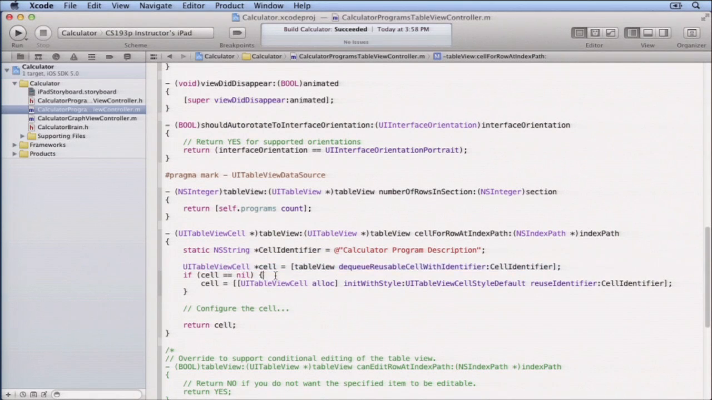And then if for some reason this dequeue should return nil, we'll go ahead and alloc init it. This is probably not going to do the right thing because it might not create the right style or something like that, but we'll put it in there just to be safe. Some people would say, don't put this in and let your program crash, because if you don't match this string up. But, all right, so we have the cell now, and we just need to set it.